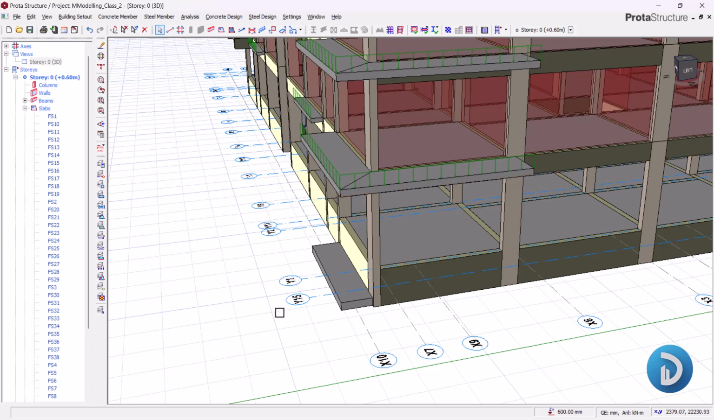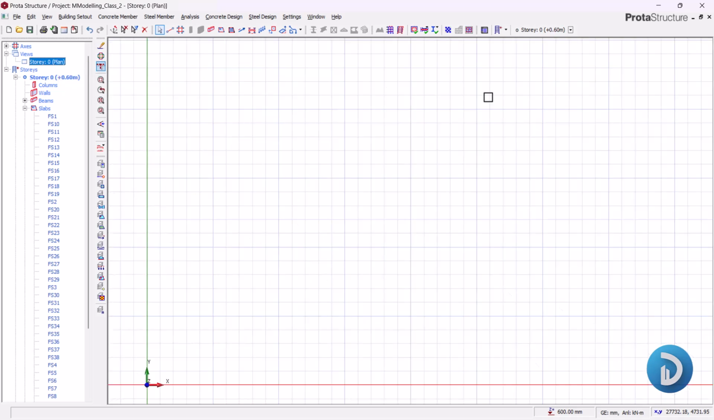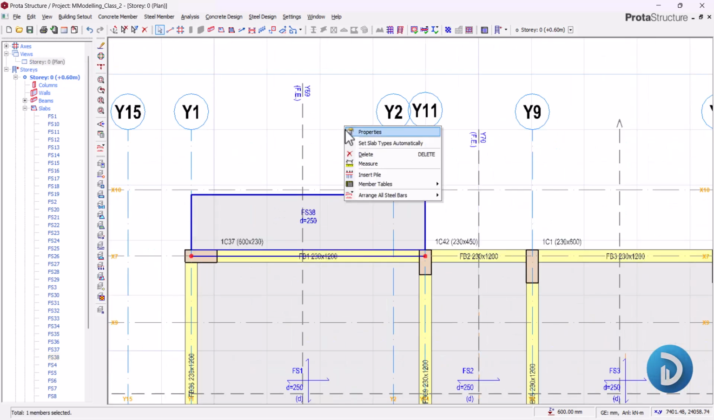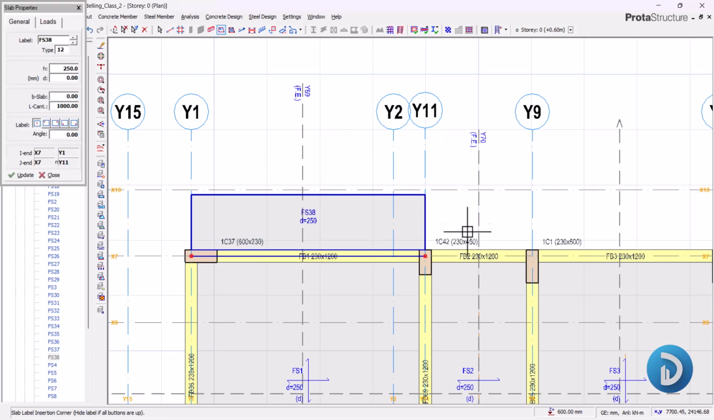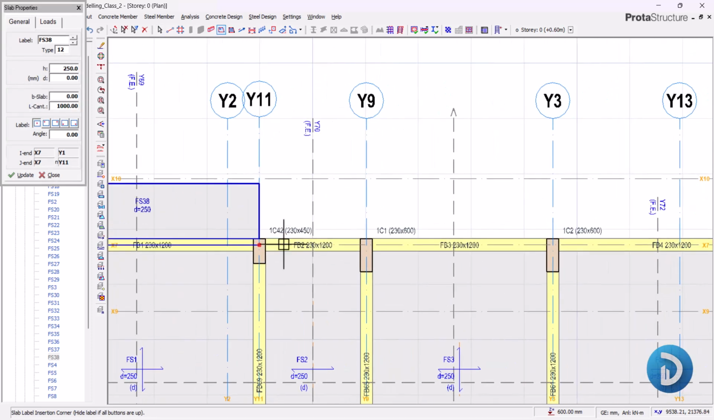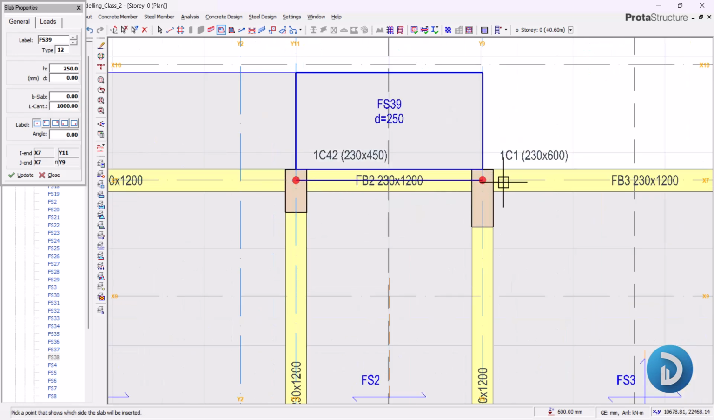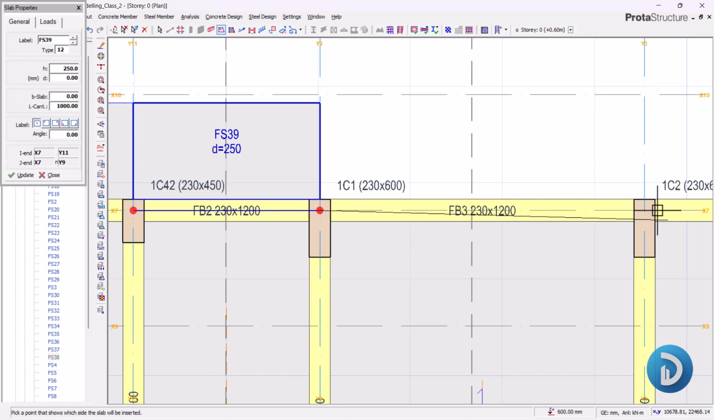All right, let's come to our plan view, and we take the properties of this slab and insert them from column to column points. We'll click from here to here and take it in this direction, same as this.